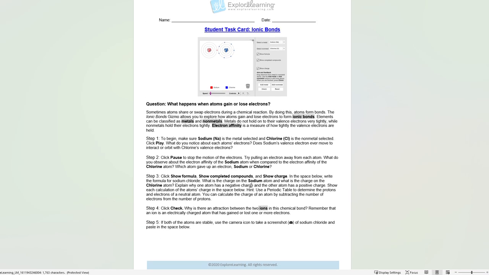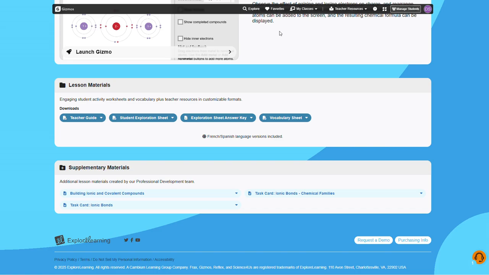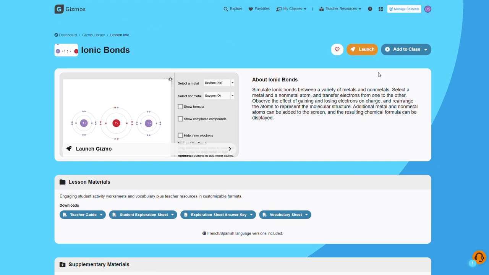Oh, it's the same one. So they give you simple little activities that you can do with the gizmo itself in there too. All right, so I've showed you how to set up a class. We showed you how to add it to your class. Now there is one more that I wanted to show you.